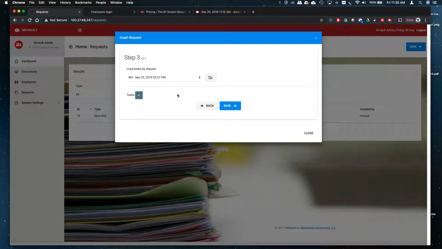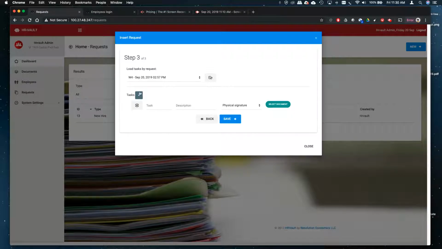And now here, next step, we need to add some tasks to that request. So in each request, you can have multiple tasks that you want completed before that request is marked as complete. Okay, so let's say it's an onboarding request. There may be multiple documents in there that need to be either acknowledged or signed before we can say that onboarding request is complete. So for the sake of simplicity, we're just going to create a task here called sign W-4.